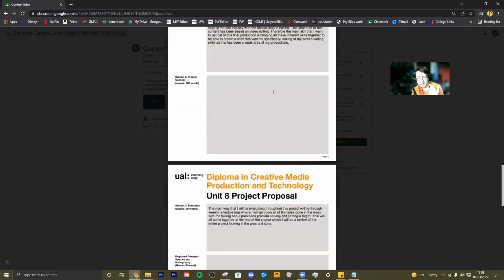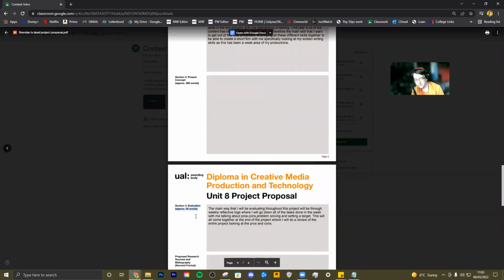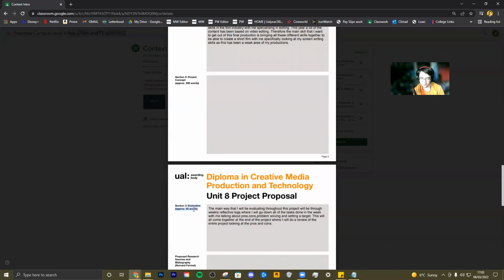But on the other side, I think I'm getting a bit better because the evaluation is 50 words, and that's obviously half of 100. I think the evaluation is pretty well done. I think it's just because it's pretty simple. I know what I'm doing with evaluations. So how I'm going to evaluate this project will be these reflective logs, and at the end of the project will be a big overall final evaluation where I go over every stage and talk about what went well, what didn't go well, and stuff like that, and really nail it down.